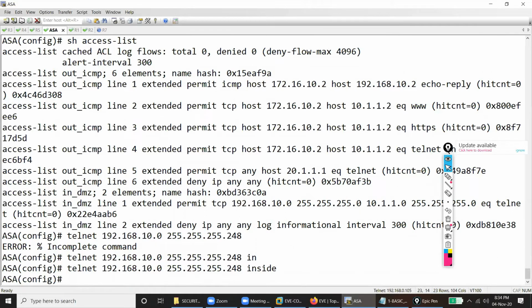248 means how many IPs are allowed now? 10.1, 10.2, 10.3, 256 minus 248, right? So how many IPs are allowed? Only 6 IPs are allowed. Got it? You can do this.